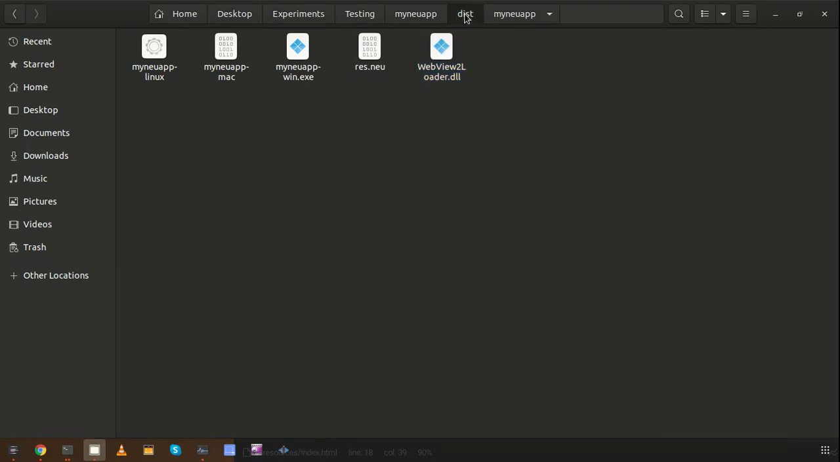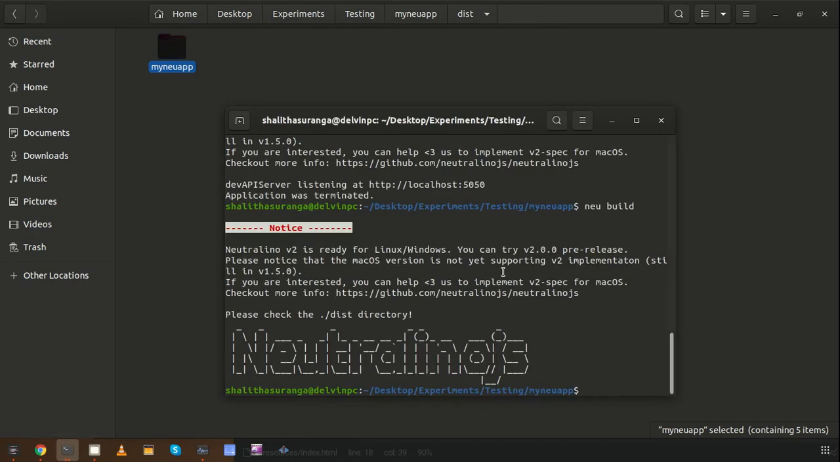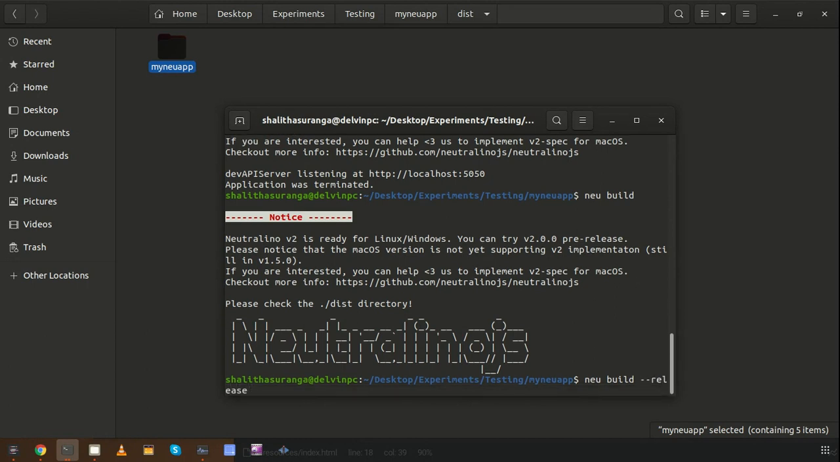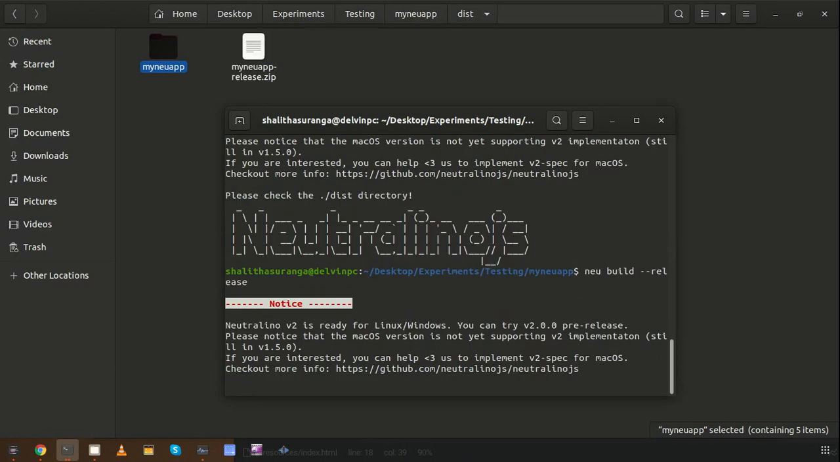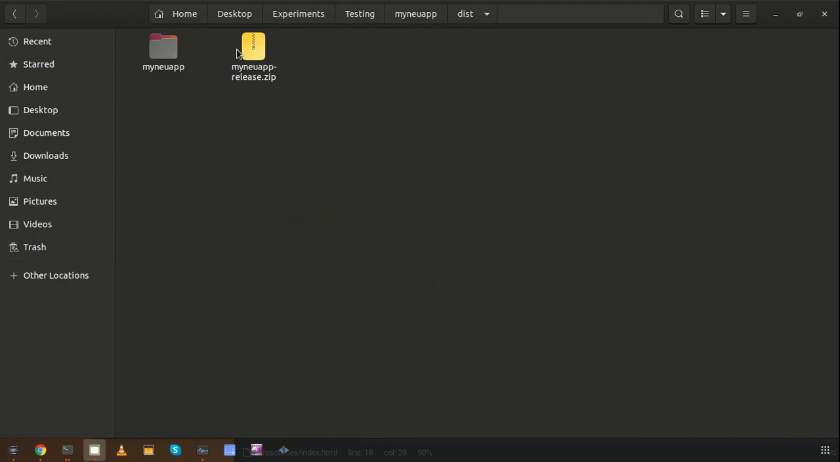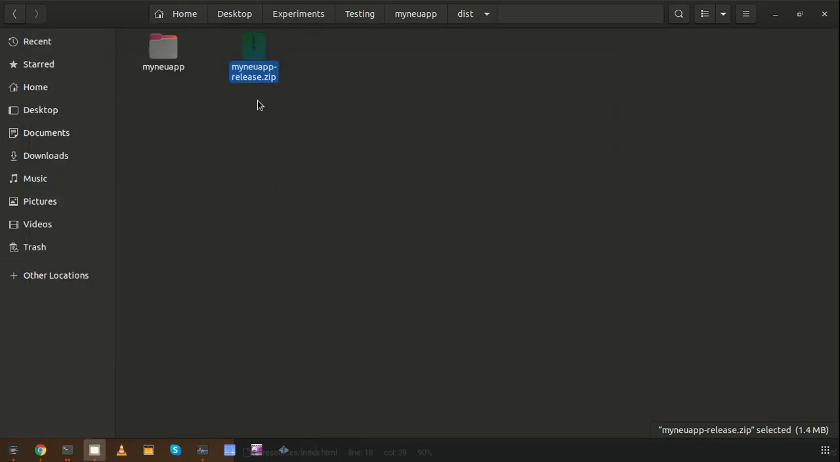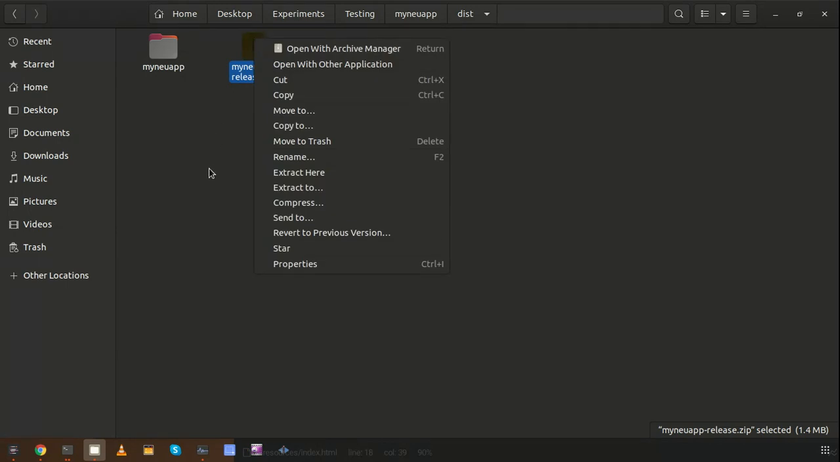So how to release the application? Right now for the release, one zip file will be created with all the binaries. Let's create one. We are going to use the same command but with a different option, neu build with the release option. Now apart from the directory we have a zip file. Inside the zip file you have all the binaries and the resource file and this DLL file for Windows. Now you can simply share this one with users.